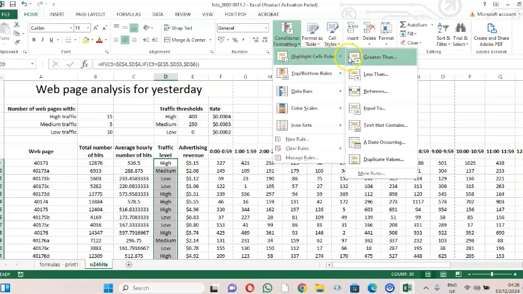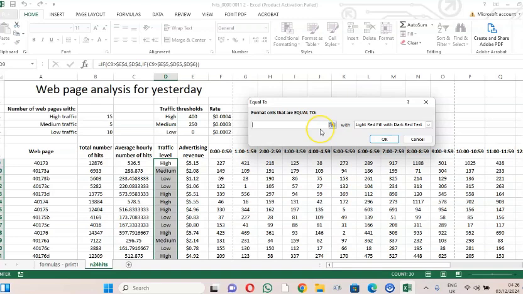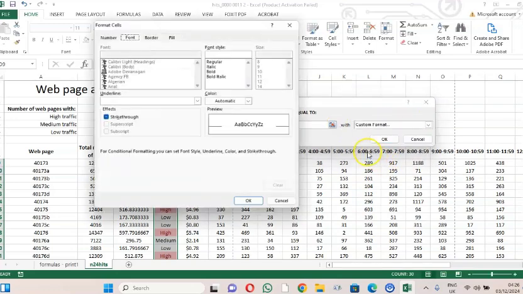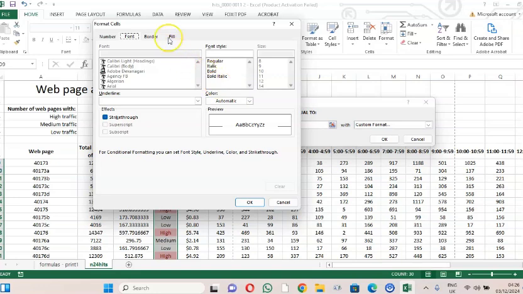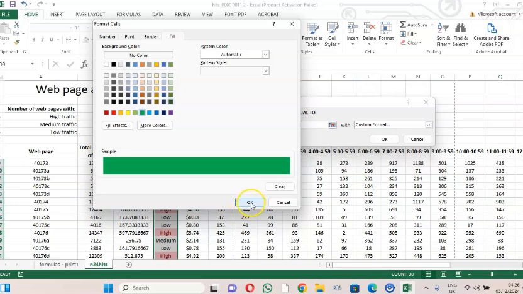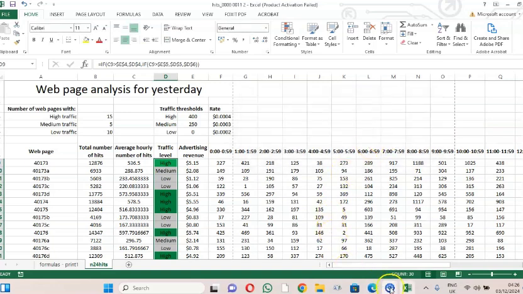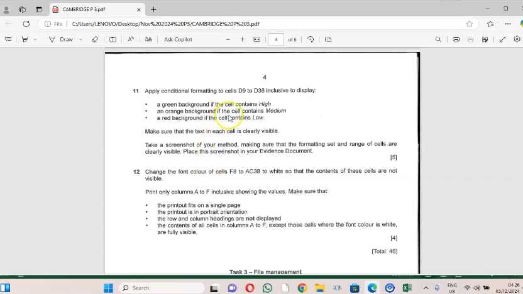Apply highlight cell rules, equal to. So if the cell has a value equal to high, what am I going to do? Select custom format. The fill color should be green. It's only the fill color that is required. So click on OK. Click on OK. So when it's high, it's green according to the question paper.